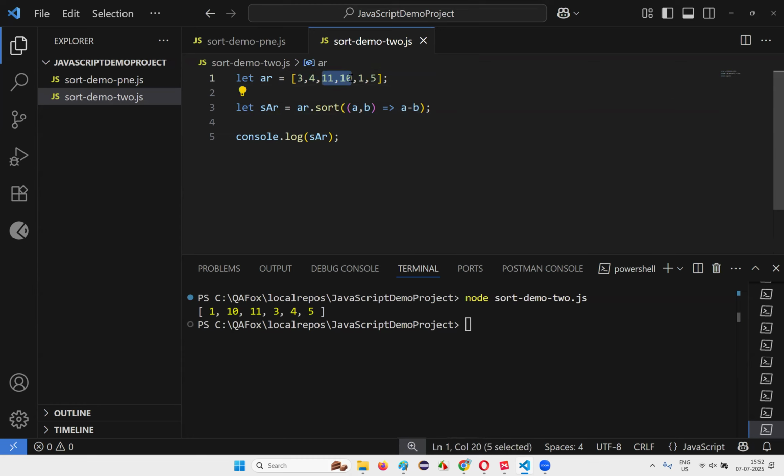Then 11 and 10. Here A will be 11, B will be 10. 11 minus 10 is a positive number. If it is a positive number, B will go into the first position, A will go into the second position. That means 10 will go here, 11 will come here.